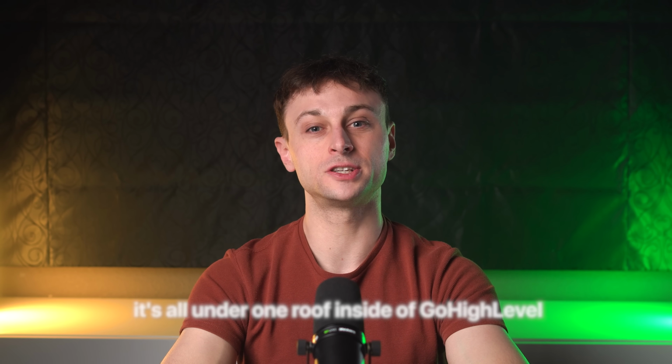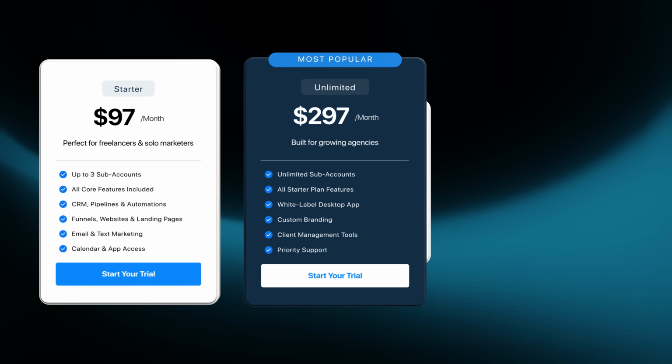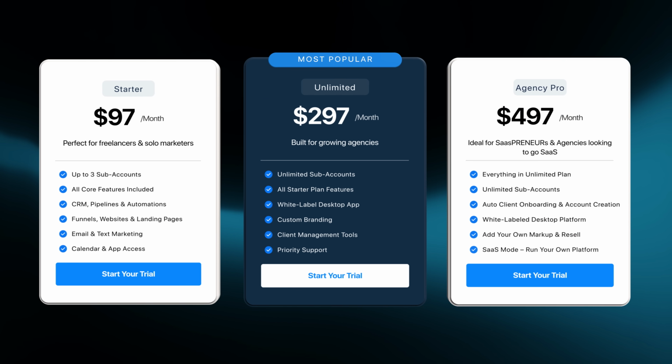So now that we actually have an understanding of what GoHighLevel is all about, let's go over the 3 plans and what they cost. There's the starter plan for $97 a month, the unlimited plan at $297 a month, and the agency pro plan, also called the SaaS plan, at $497 a month. So let's break down all 3 plans one by one, starting with the cheapest option.